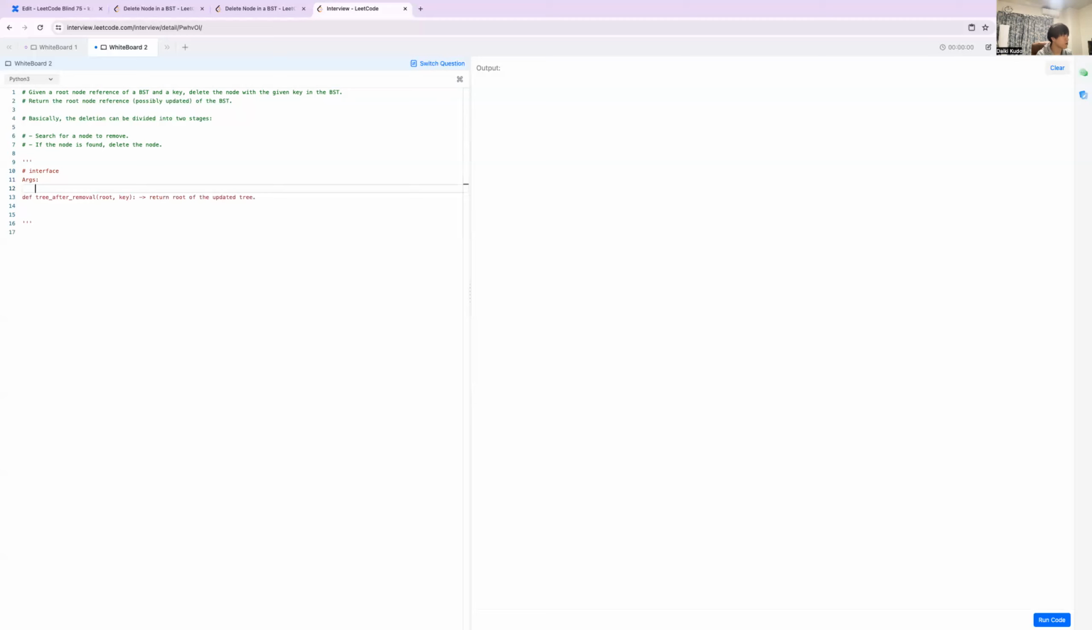I just want to do some confirmation on the data input, so I will define it by myself. Root can be null. The first thing I'd like to make clear is whether the root can be null or not. If the given root is null, which means that the tree is empty, I will just return null.